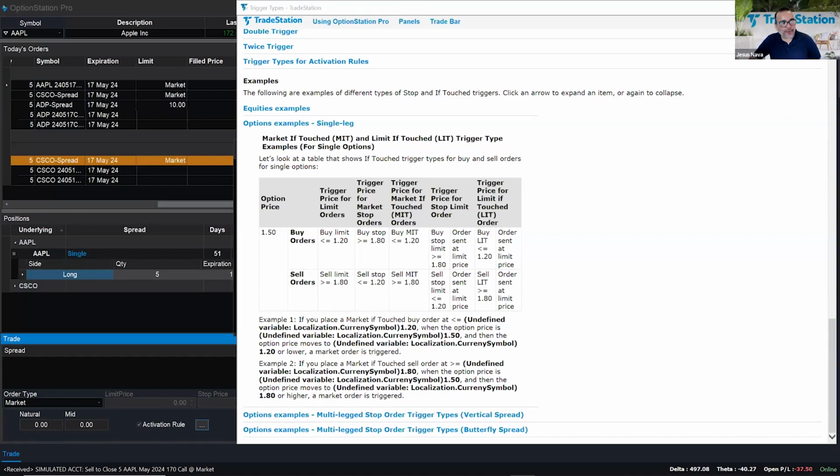Yes, if you place an order with an activation rule, whether it is on time or price, it won't allow you to cancel or replace. So it won't allow you to edit that order. Whenever you do activation rules, you have to cancel the order and submit it again if you want to change those activation rules.